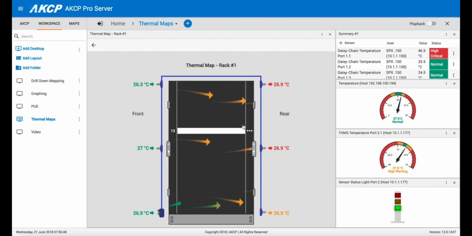Today we're going to be looking at the asset features of our AKCPro Server software. So this is a world-class central management software. You can see here I've already got a desktop set up which has our thermal maps where we can see the temperature at the front and rear of the cabinet, our temperature differential front to rear, and we've also got various other data over here on the right side, such as temperatures and humidity, and our sensor status light, which can give us warning as to a sensor's particular status.